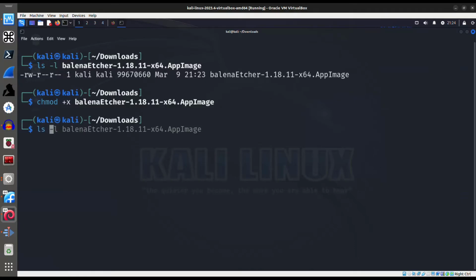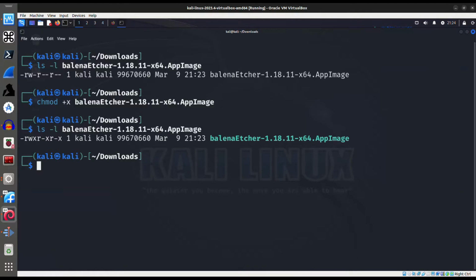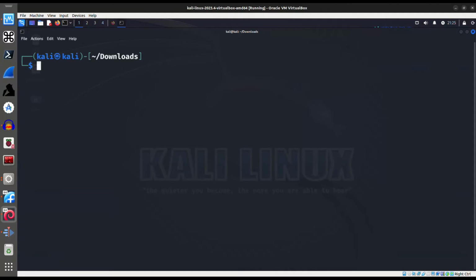Now if I ls -l on the AppImage, you see that we now have the execute bit permission enabled, represented here by the x. Also, you see that the name of the AppImage is now showing up in green, which is a visual way of showing you that this is now executable, as opposed to the way that it looked before. So that literally is it. This is the most simple way of doing this at this point. You can go ahead and run this and do whatever you need to do, flash a USB stick or whatever.